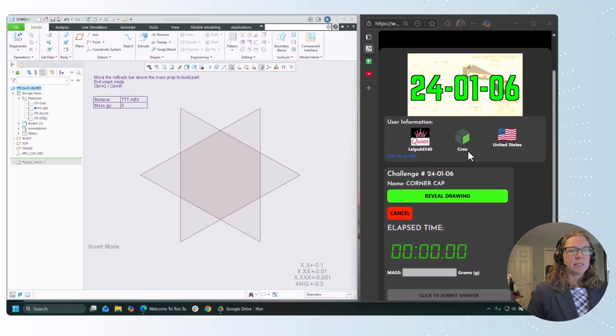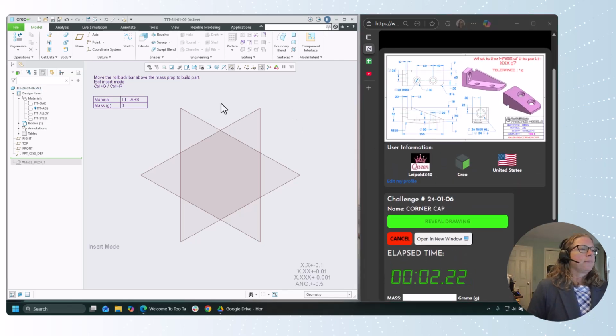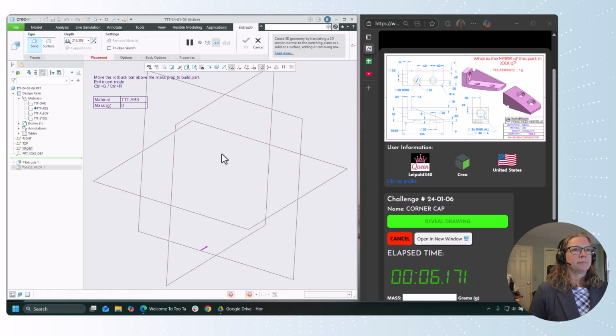All right, so this is number 6, 240106. It's the corner cap, and we are ready to go. It is asking for grams. We have a metric template open, and let's get started. All right, let's start with an extrude on the back.